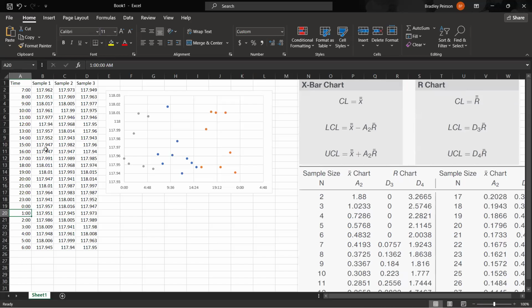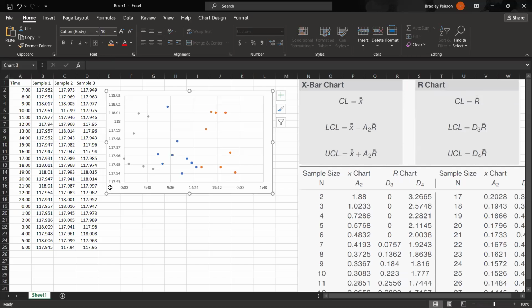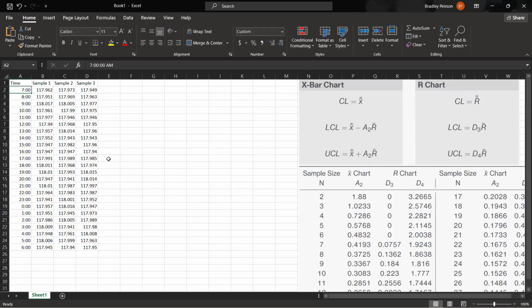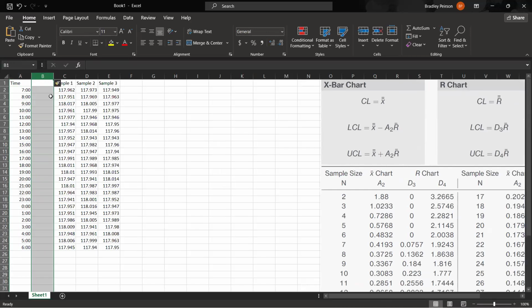We need to make this a full date with a time so that Excel can figure out that these things are actually in order. So I'm going to go ahead and delete this graph because we're going to recreate it. But the first thing that I need to do really is I'm going to leave this column here just for reference so we know where we came from. I'm going to right click on column B. I'm going to insert. So I now have a blank column here.